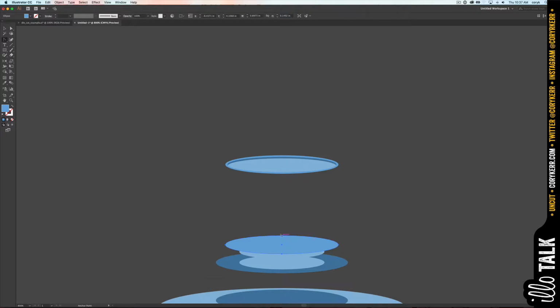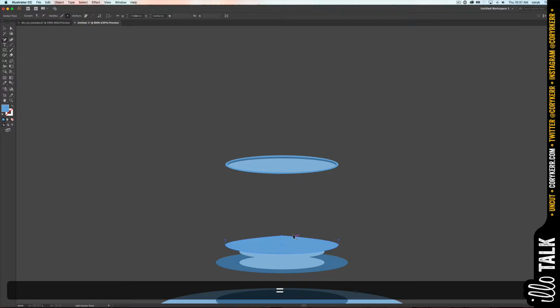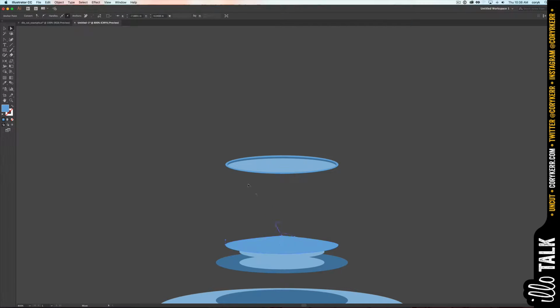So Shift C to get that to be a corner. White arrow tool. And grab that anchor point and line it up. And that anchor point and line it up. Okay, and you start to have kind of that cylinder going on.